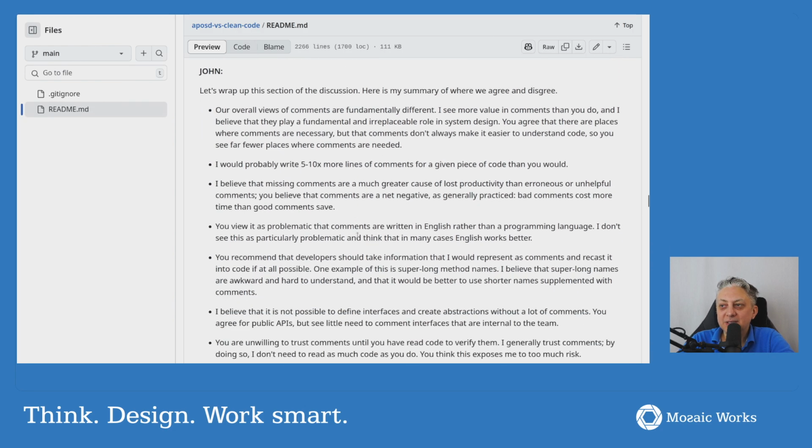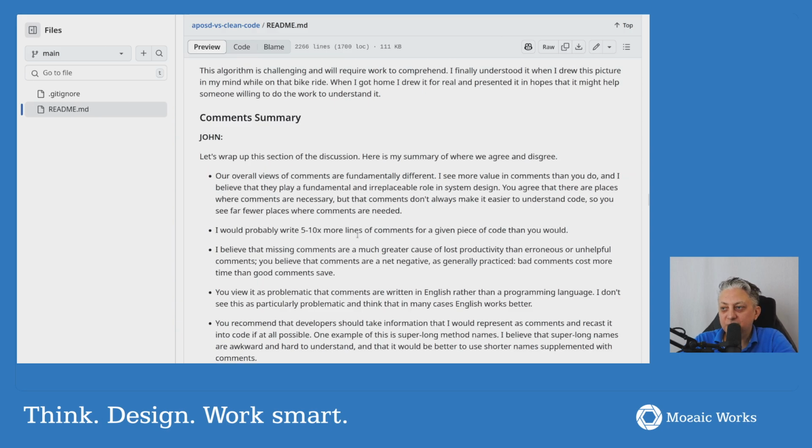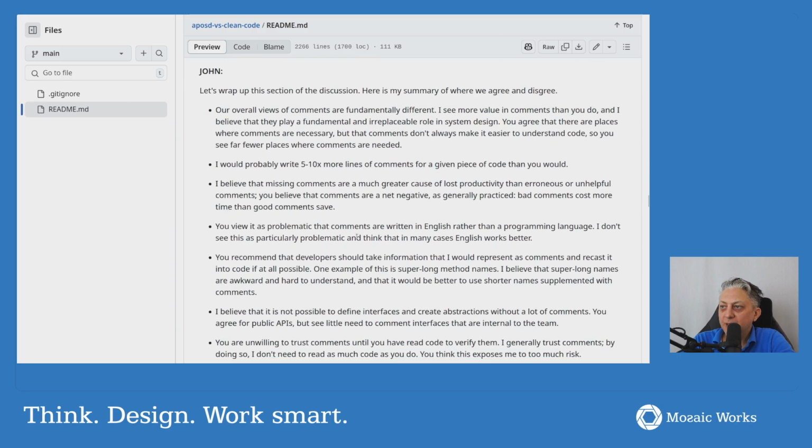Okay, so let's see. Once again, I'm going to skip to the summary. Once again, John is making the summary. Our overall views of comments are fundamentally different. I see more value in comments than you do, and I believe that they play a fundamentally irreplaceable role in system design. You agree there are places where comments are necessary, but the comments don't always make it easier to understand code, so you see far fewer places where comments are needed.